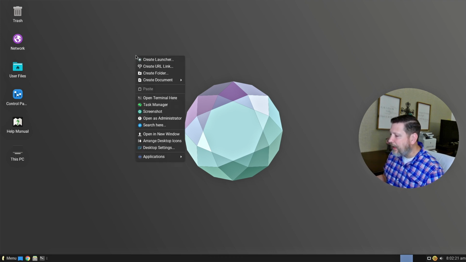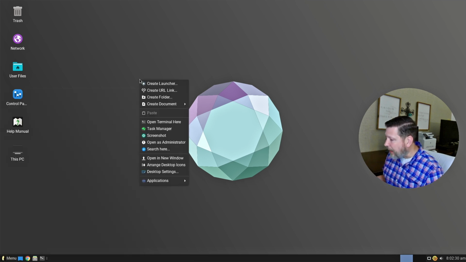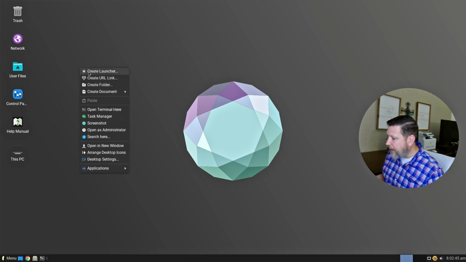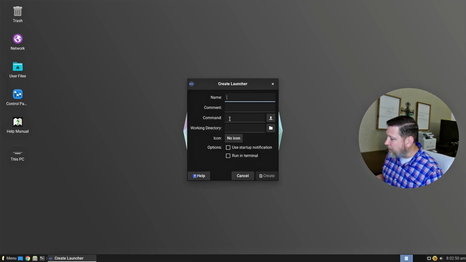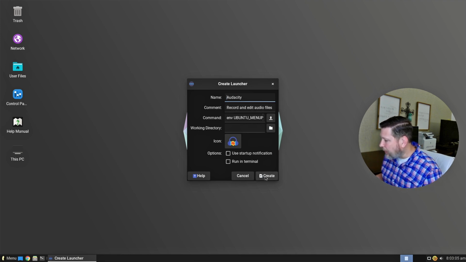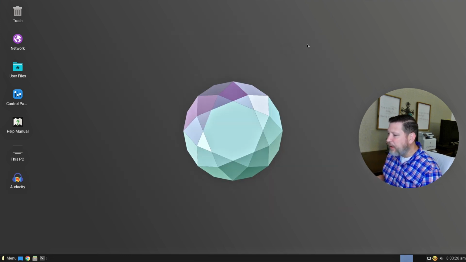On my right click, I can access a lot of things just from a right click. I don't necessarily have to go all the way down to this menu. I can right click, create a launcher, create a URL link, folder, document, which are normal with an XFCE install. And you can see you have on your desktop these pieces, and you could create a launcher for an application like Audacity there if we wanted to. And you would just need to know the command and then it would work. So let's see here. Create launcher Audacity. Cool. That was easy. And now it's down here, ready to go. And there's Audacity. That's how you can create a launcher on the desktop.